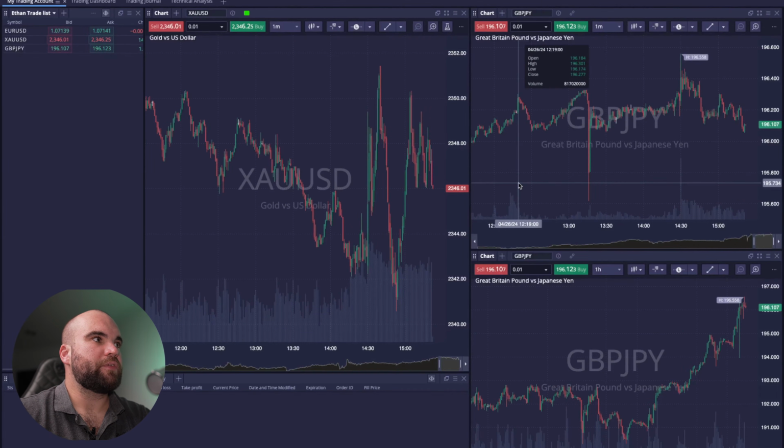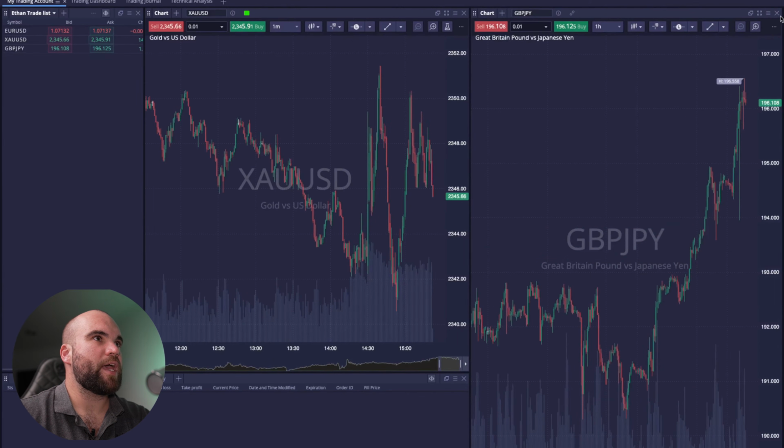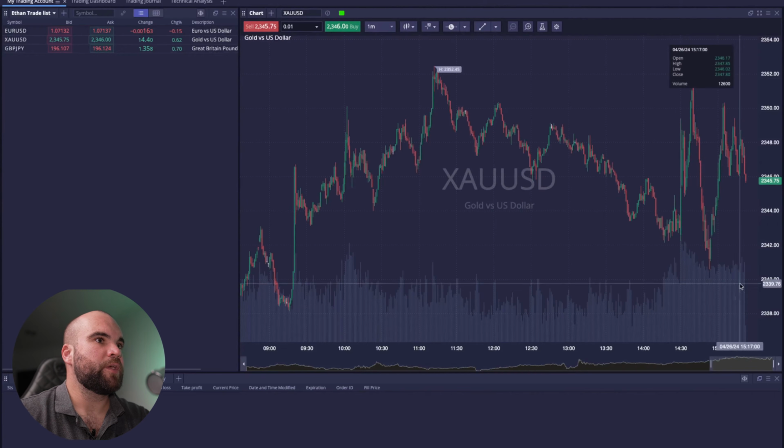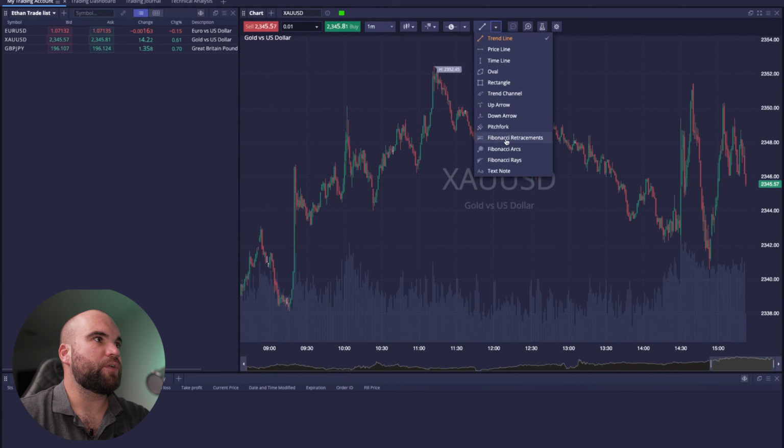Now, let's have a look at how we would go about drawing on these charts and charting in general. Charting on this platform is quite good. What you can do to draw on your charts is simply hover over this tab here and it's going to give you all of these different options for drawing. You can do text notes, Fibonacci's, pitchforks, arrows, trend channels, rectangles, ovals, timelines, and price lines. You can also obviously do your trend line.